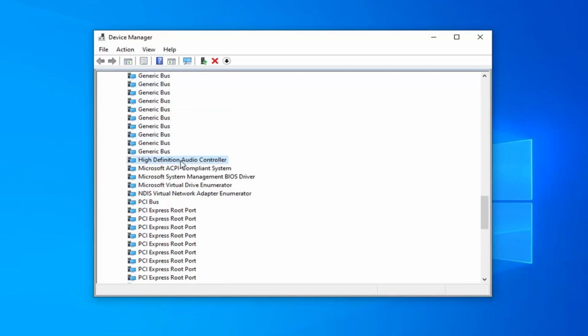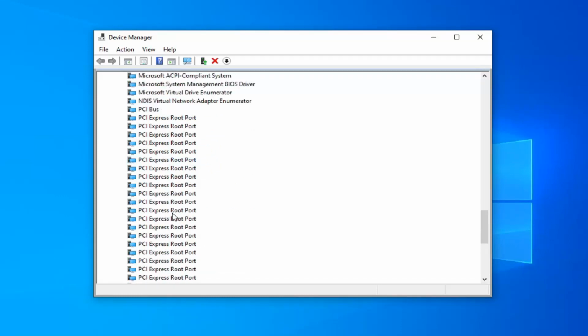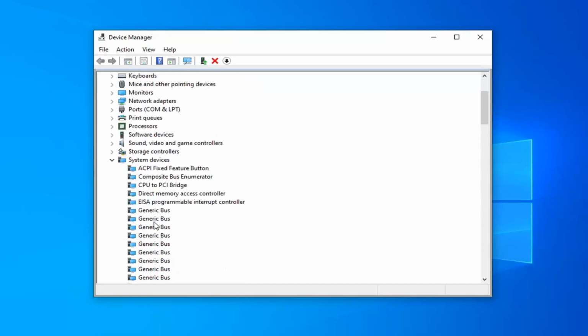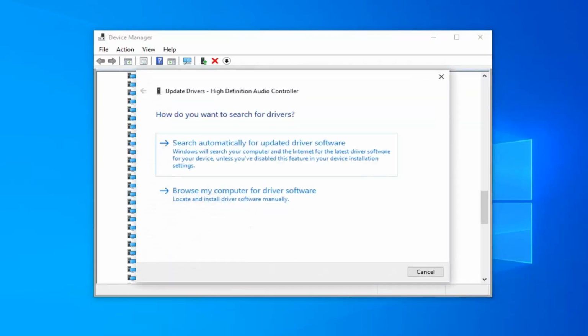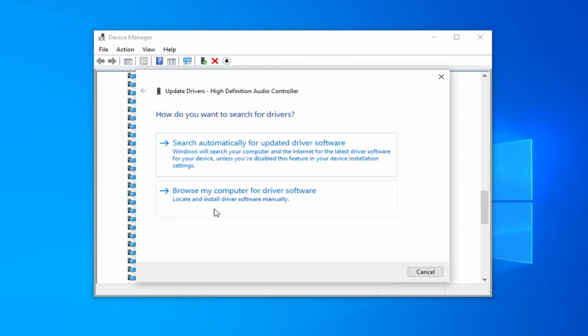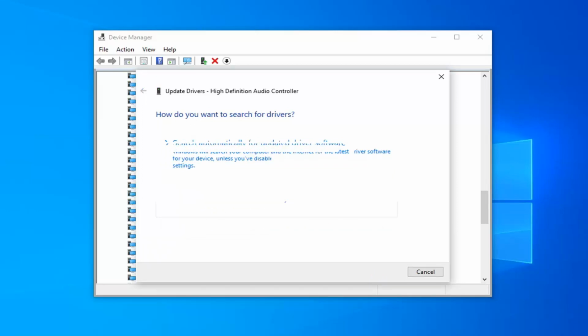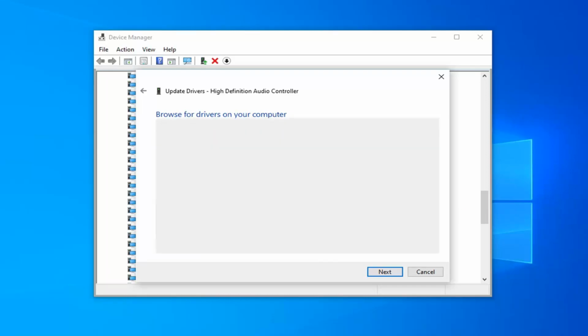In my case, it's just a generic audio controller here, but you can see I don't see any other audio or sound named system devices in here, so I'm going to presume this is my audio device. I'm going to right click on it, and then select update driver. Select the option that says browse my computer for driver software, locate and install driver software manually. And now you want to select let me pick from a list of available drivers on my computer.